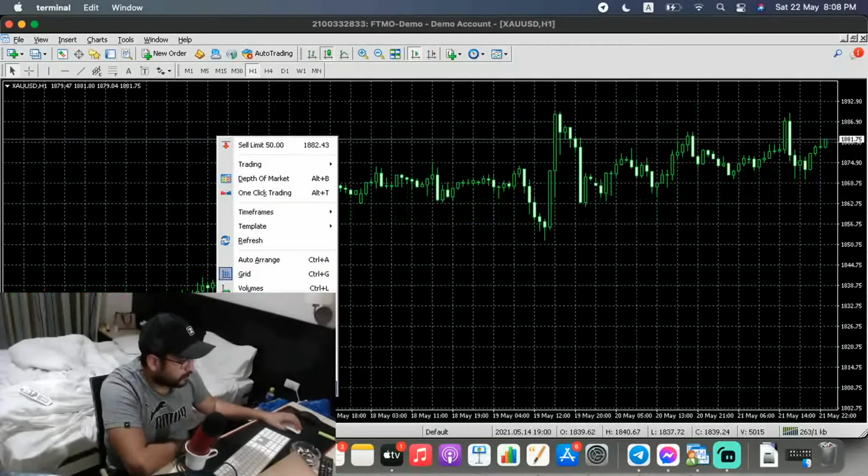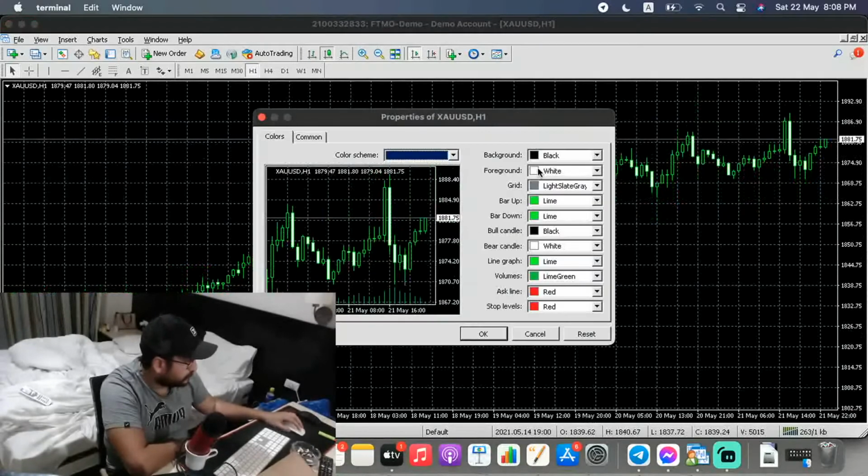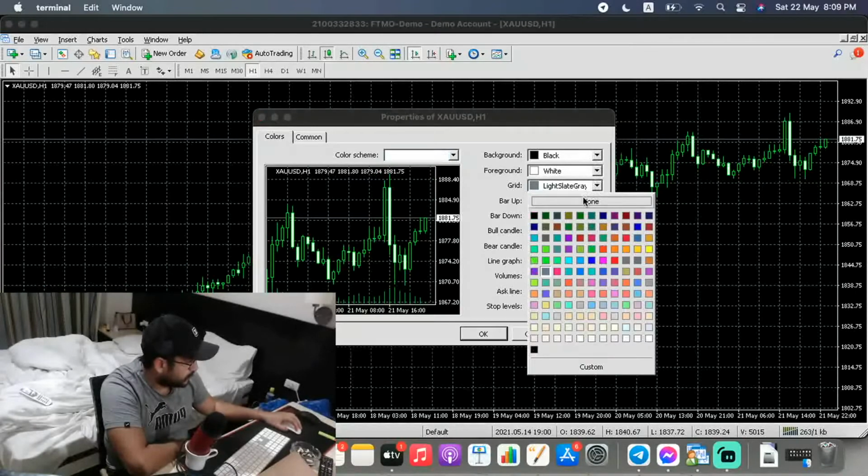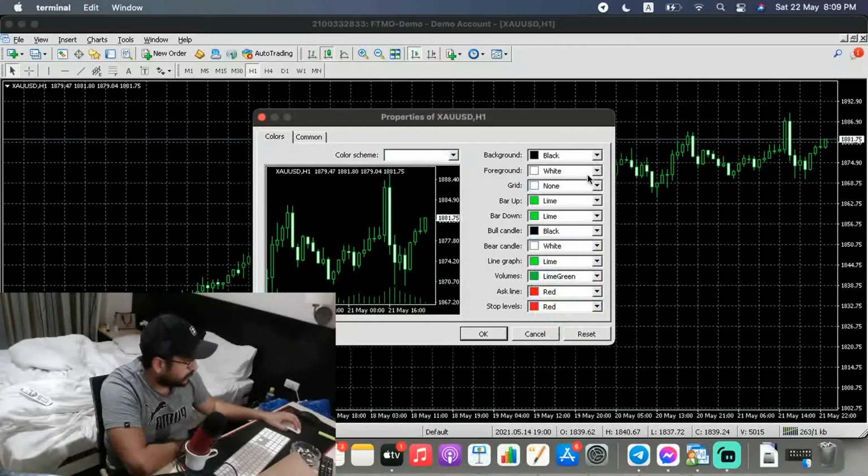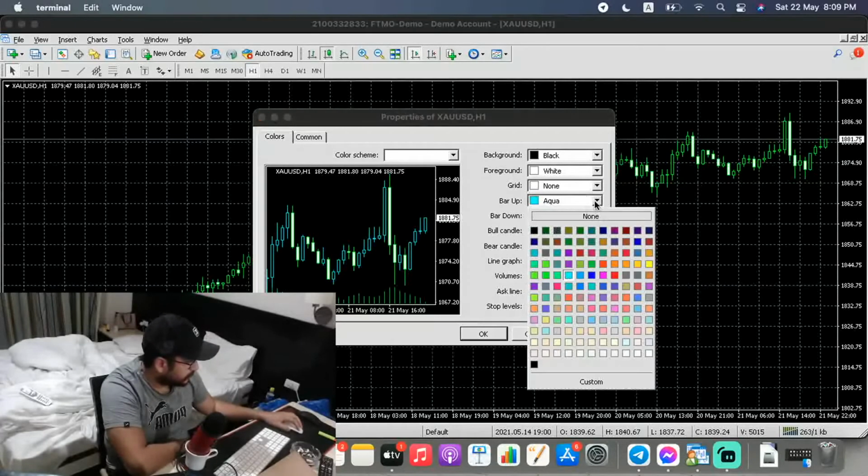After that, you right click, you go to properties, and then we start changing everything. So foreground and grid, I go none. We don't need a grid. Foreground, we keep it white. Background, we keep it black. And bar up, bar down, you can change any color you want.